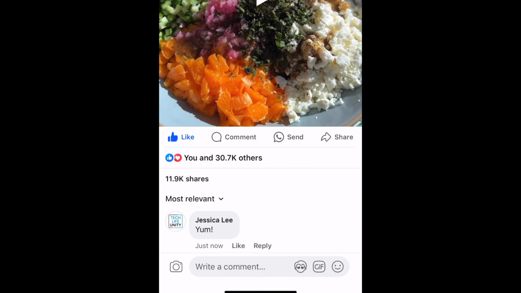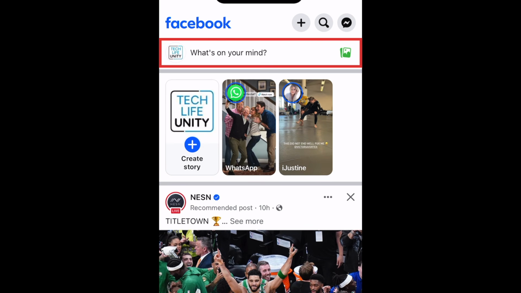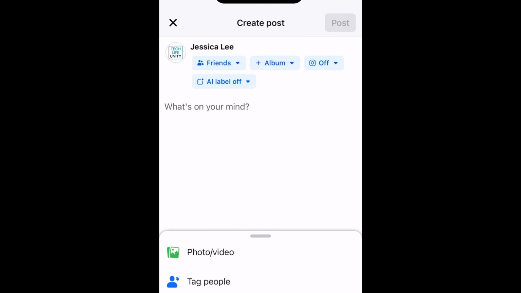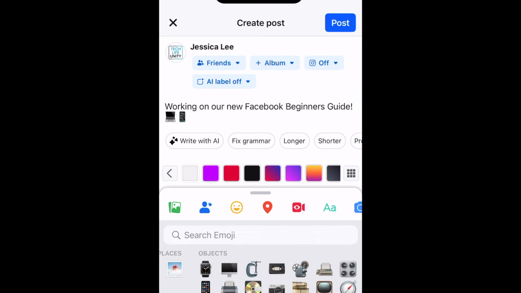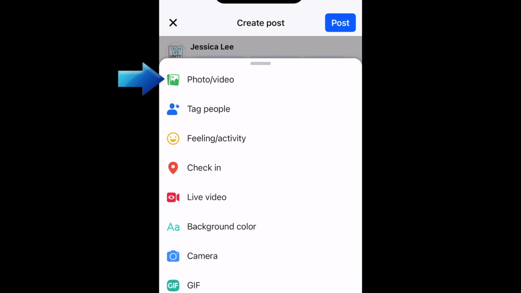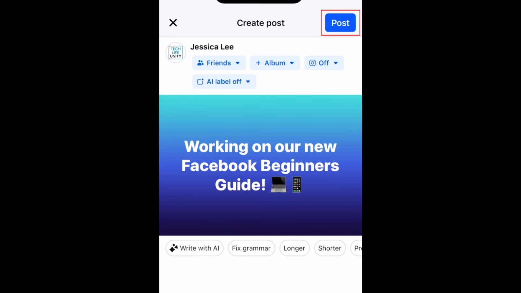To create a post of your own, tap the Home button in the bottom left corner to bring you to the top of your timeline. Then tap What's on Your Mind. Here you can write out a post you'd like to share. This will be visible on your profile and in your friends' timelines. If you'd like, you can attach a photo or video, tag a friend, add a feeling or activity, check in at a location, and more. When you're finished, tap Post to share it.